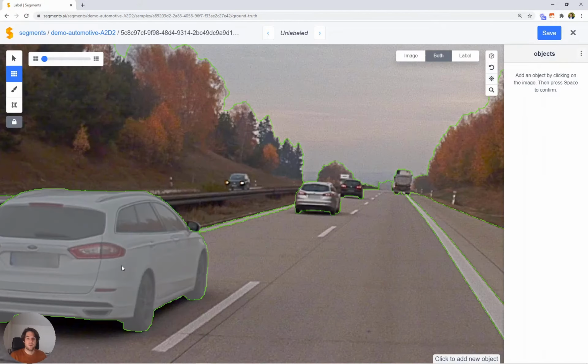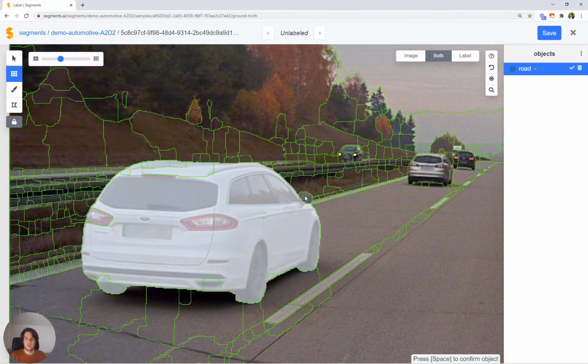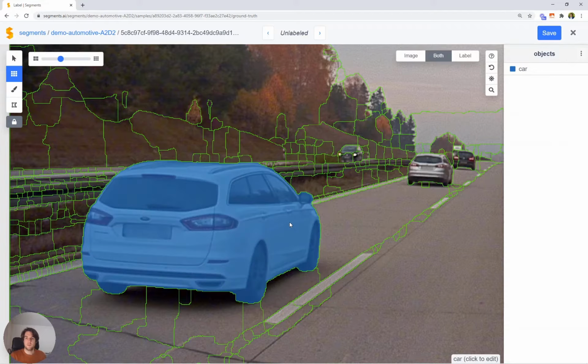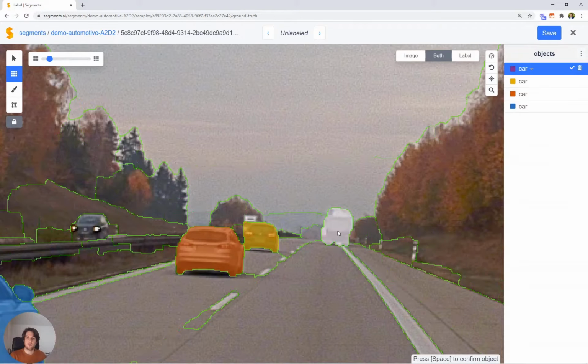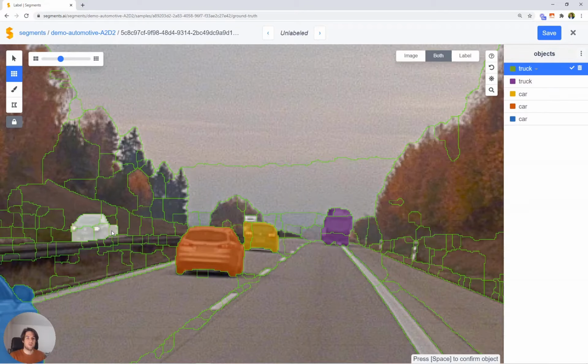I would start with, for example, this car. I would scroll, select a rearview mirror and add it to the label. Here, this is a car, single click. This is a car, just dragging along multiple segments. This seems to be a truck, selecting the right granularity, single click. Here we have a car as well.